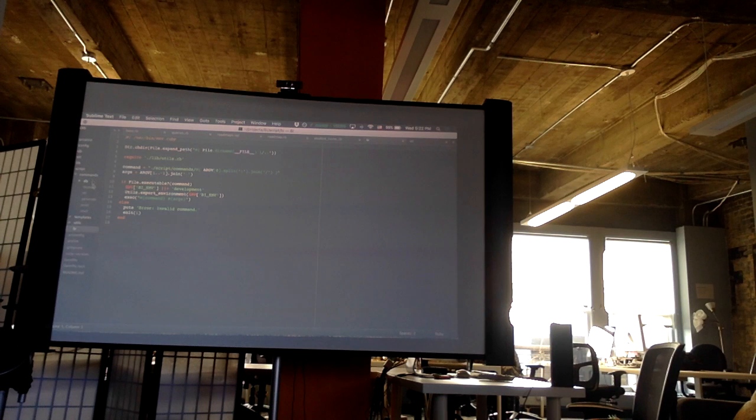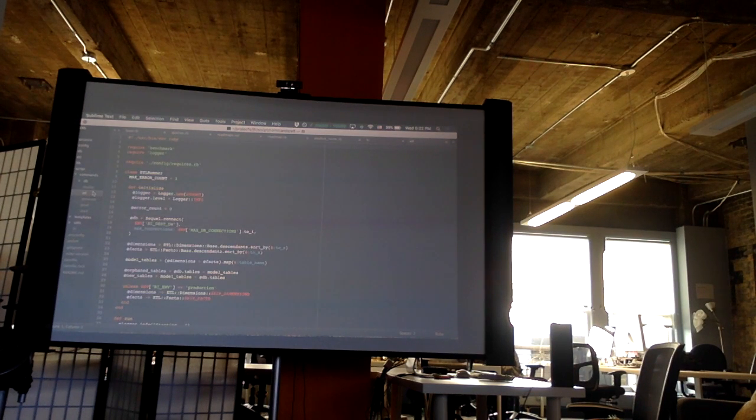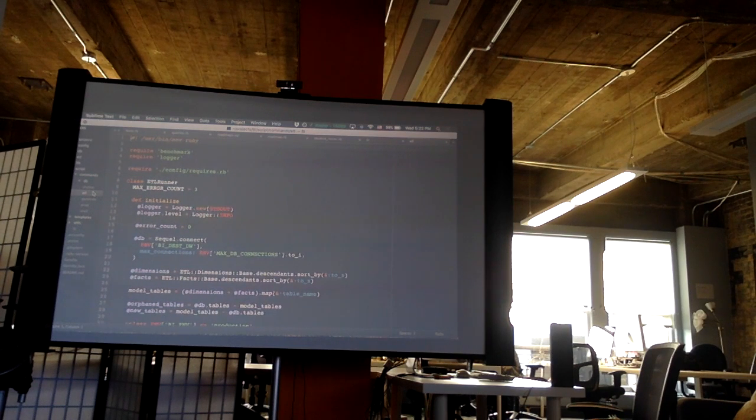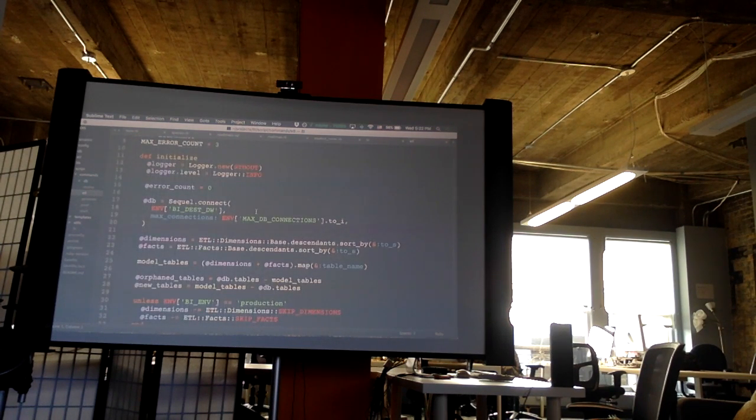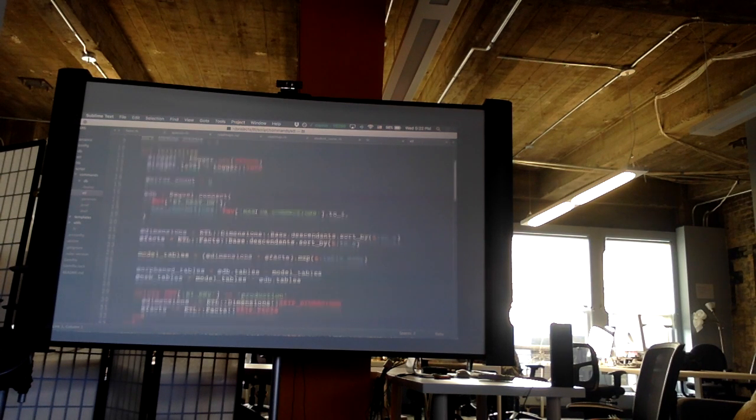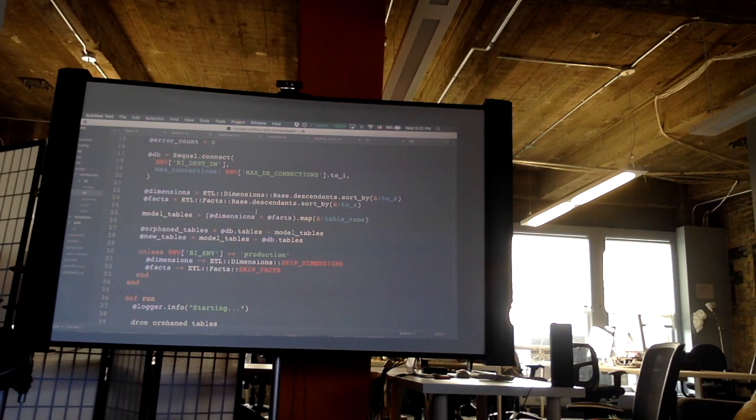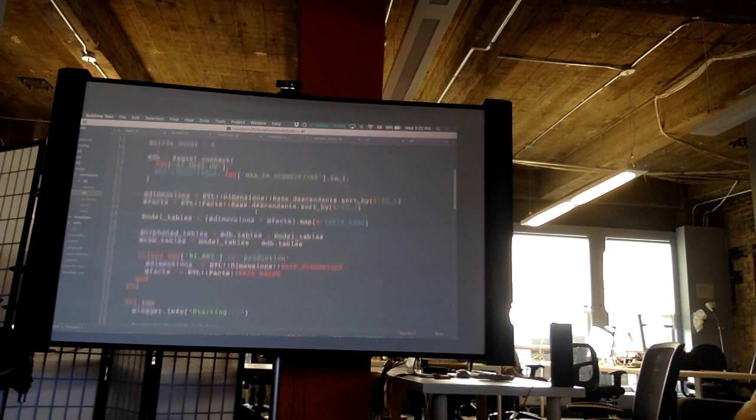So the biggest one, the master script here, is the ETL script. So this initializes with some stuff. Yes, what does BI stand for? Oh, business intelligence. Maybe not the greatest name, but it's the name of the repository. So stuff like that.